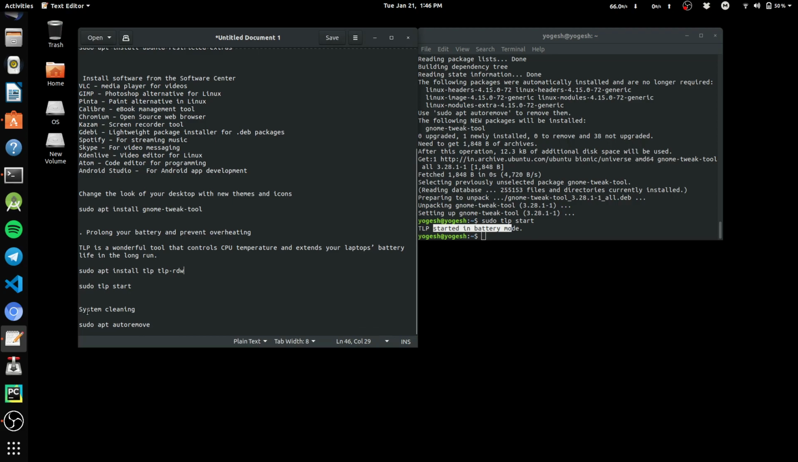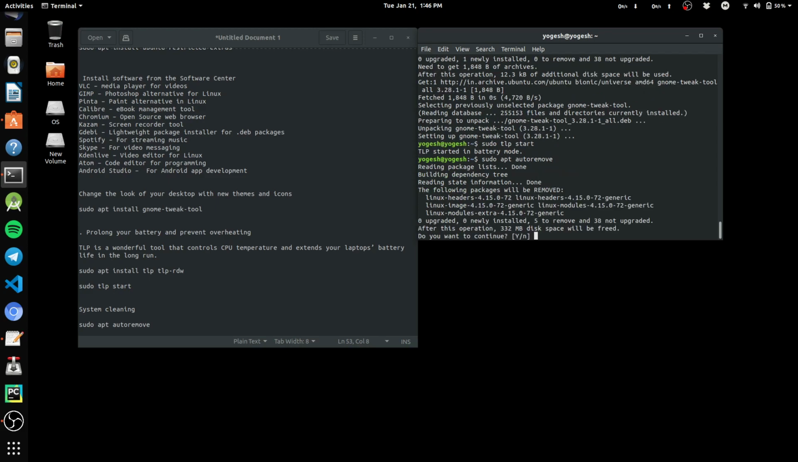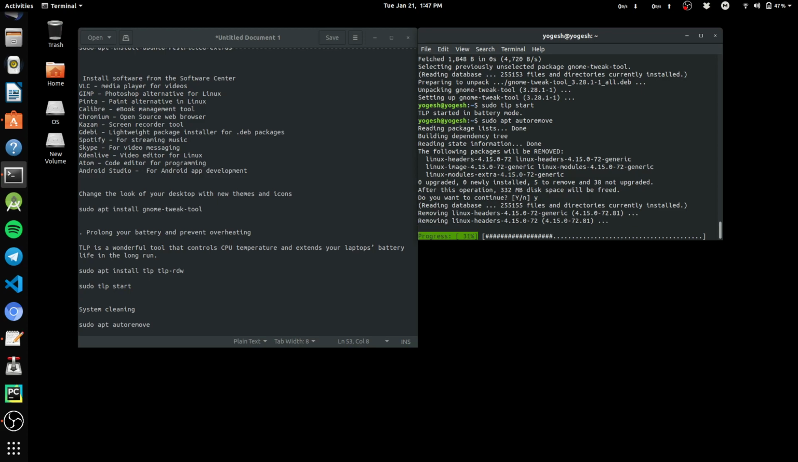And the last thing is system cleaning. System cleaning works by clearing caches and all the history, so it is important for your system. For that just type sudo apt autoremove, okay, and this will remove the packages which are not required by the system. Okay, so I'm going to remove those packages.